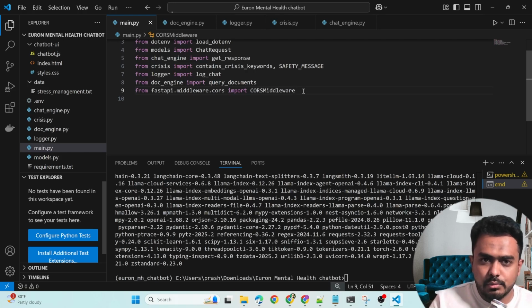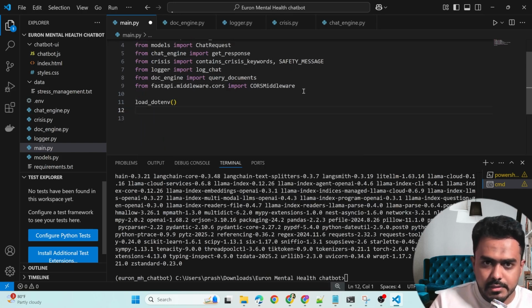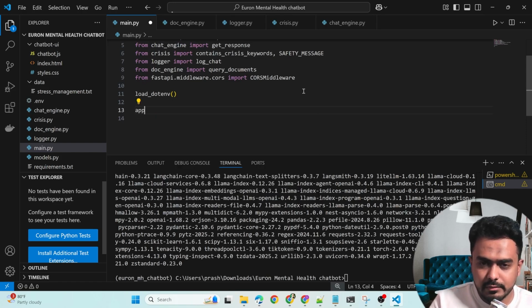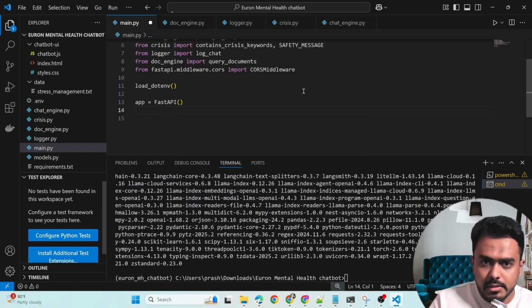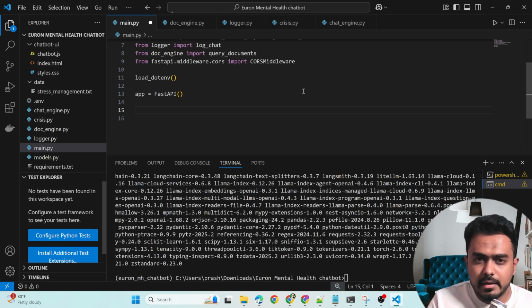So now let's try to load the environment variables, so load_dotenv. So this is done. The next step is to initialize the app, because we are building the FastAPI, right? So I'll be creating a variable called app, and I'll just initialize this FastAPI, open and close the bracket. So this is done.